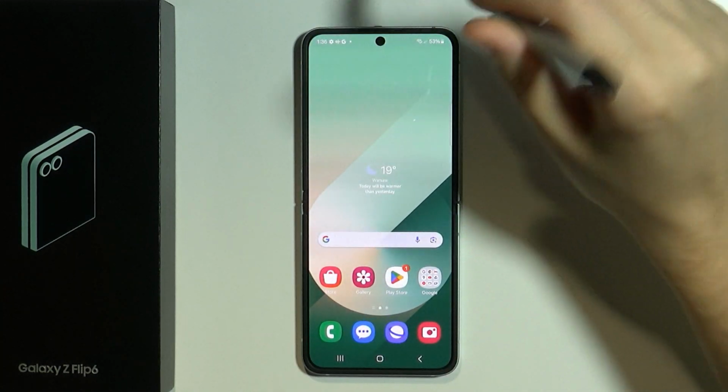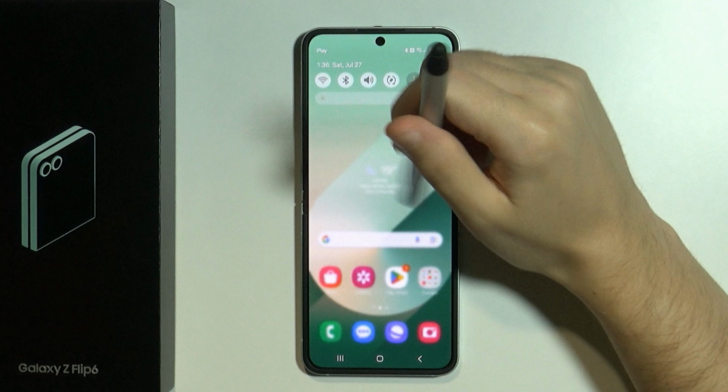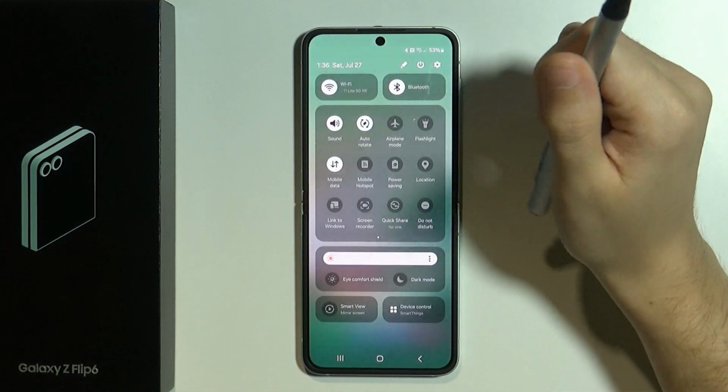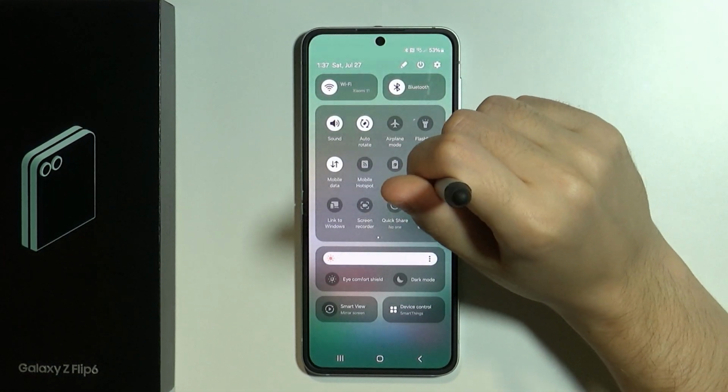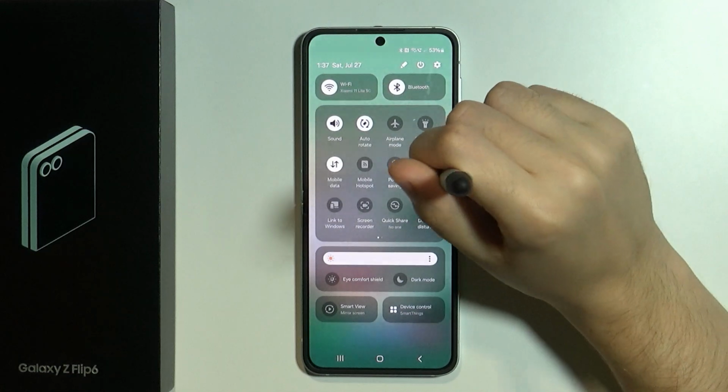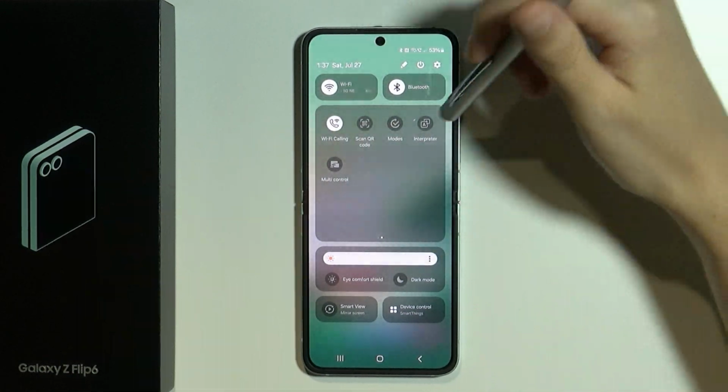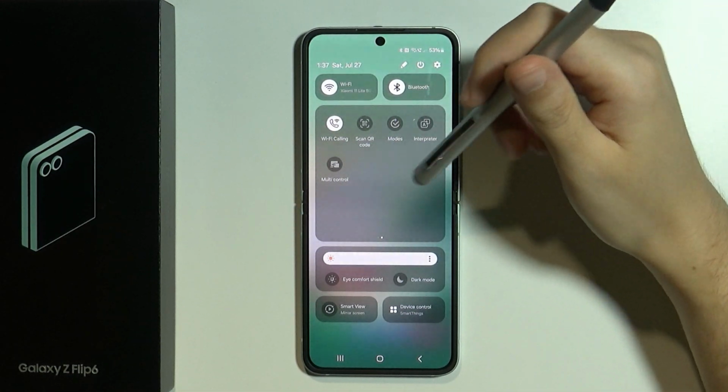In addition to that, you also have quick access, so you can swipe from the top towards the middle like so. Do this twice in order to open the quick access. And over here you can try to find NFC. In my case it is missing, but we can add it over here in order to be able to quickly enable and disable NFC.